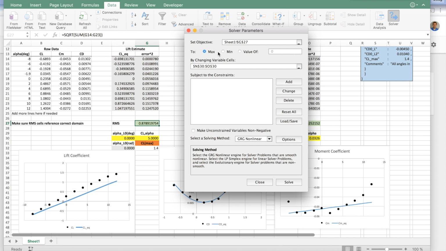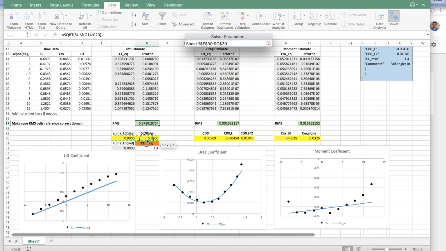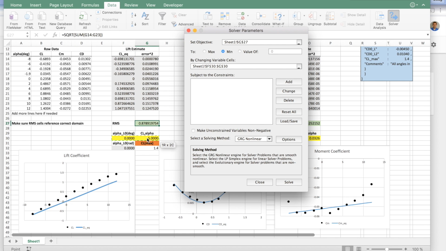Now we can maximize it, we can minimize it, we can say we want it to be really close to a certain value, but what we want to do here is minimize because it's the RMS error. So we're going to minimize, and then we say by changing which cells. So yours probably won't have anything there. And what we want to do is change these two cells. So I'm going to click and drag across there. So it's going to select both of those cells. And it puts in F30 and G30.